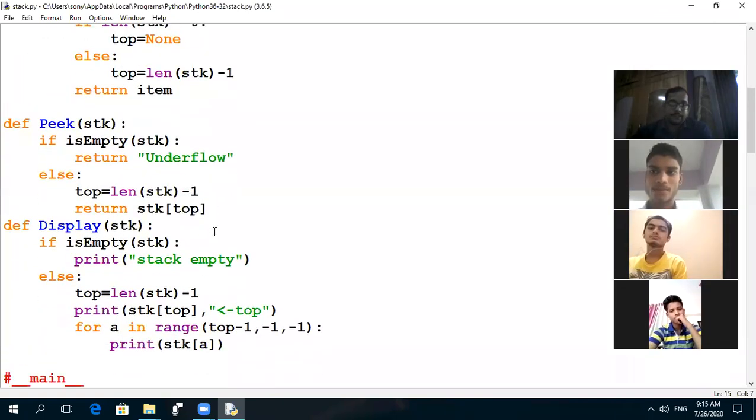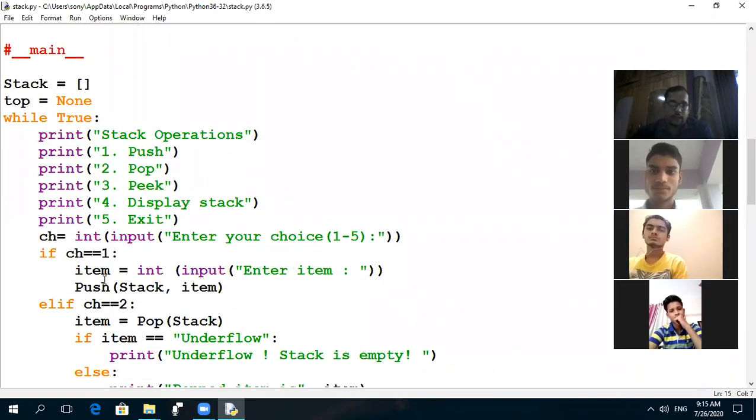Now next, suppose the user chooses case number 2. What will happen? Choice number 2 means we want to remove an element from the stack. That is called the pop operation. Now in pop we need only one element.